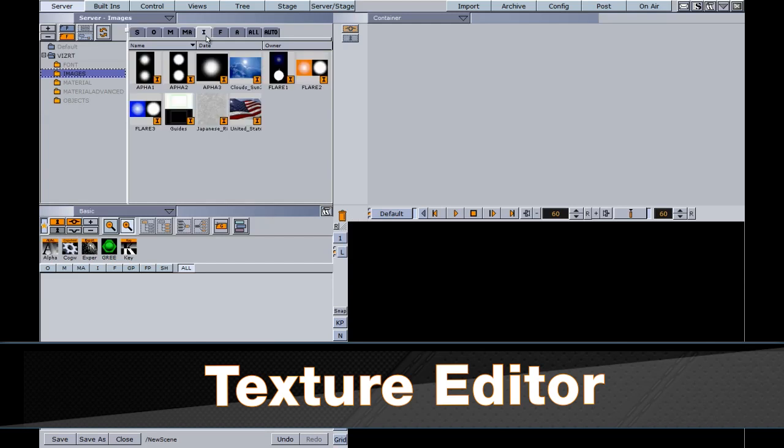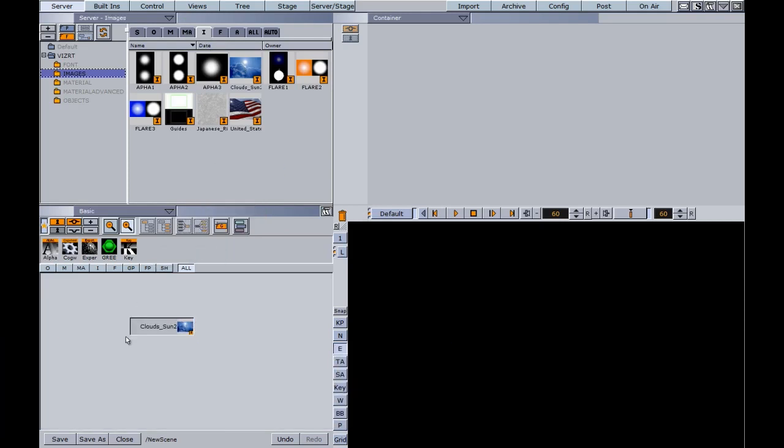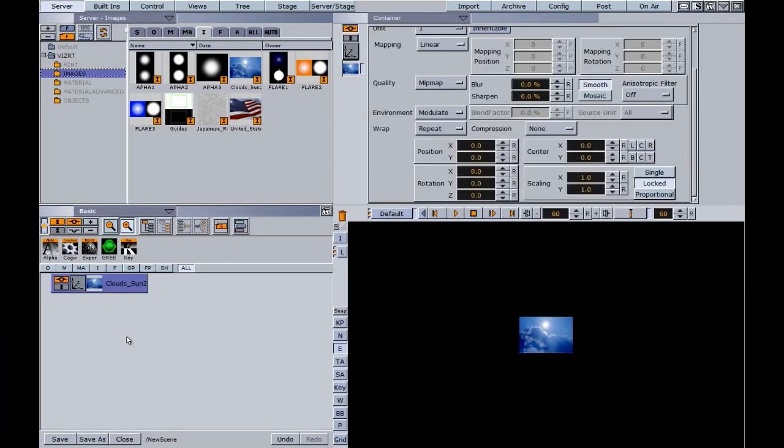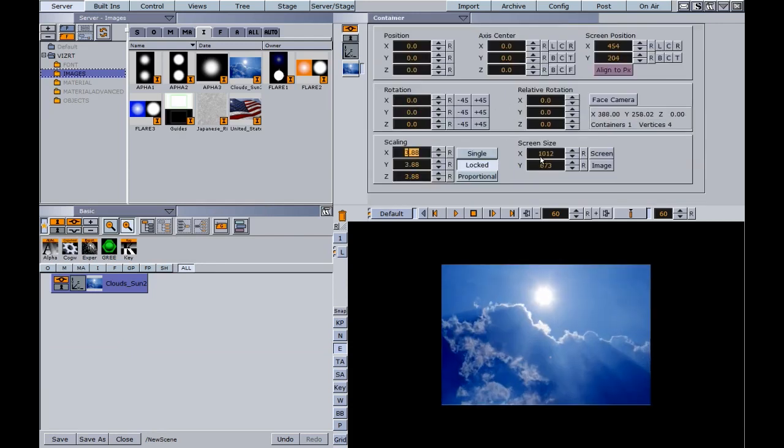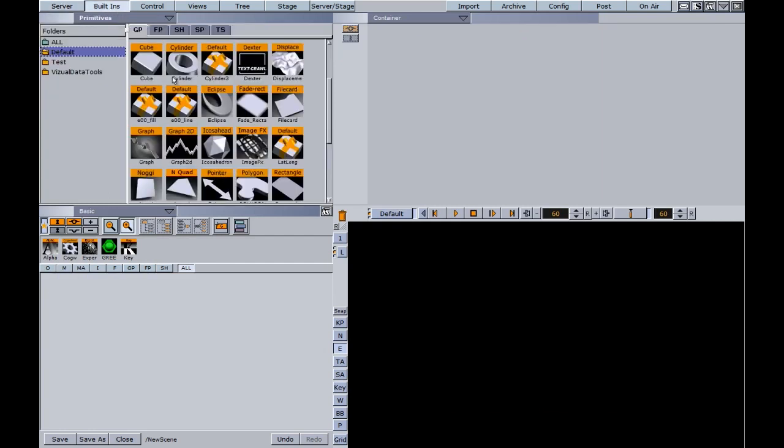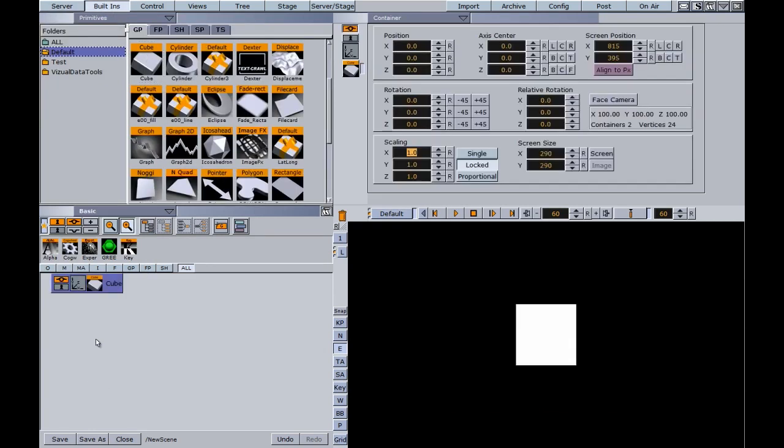The IDE tab, or the images folder within the server, houses all your images or textures that you can use. Now you can use an image as a standalone element, so you can just drag this down as its own container and you can manipulate it the same way as you can any other object. However, you can also use it to texture objects.